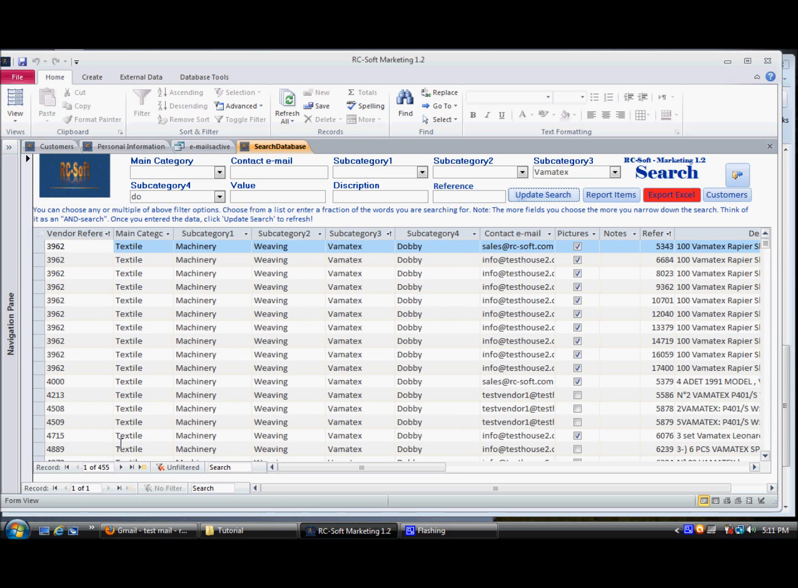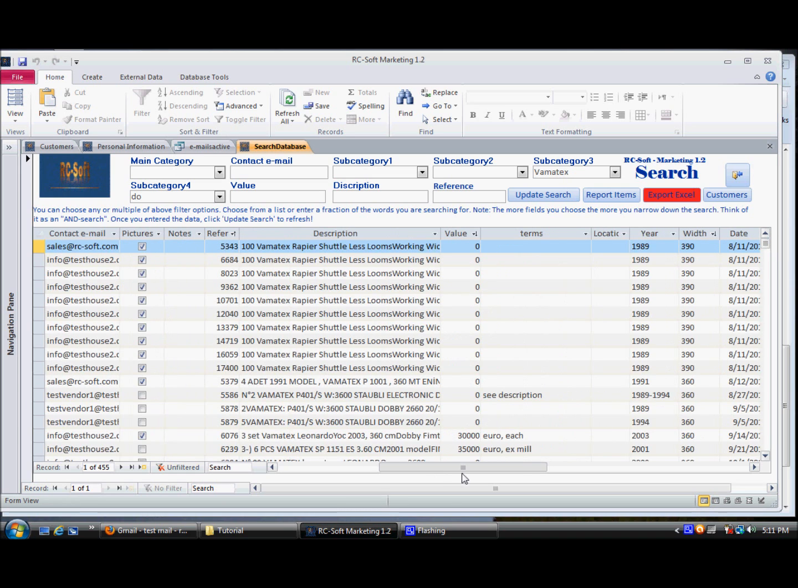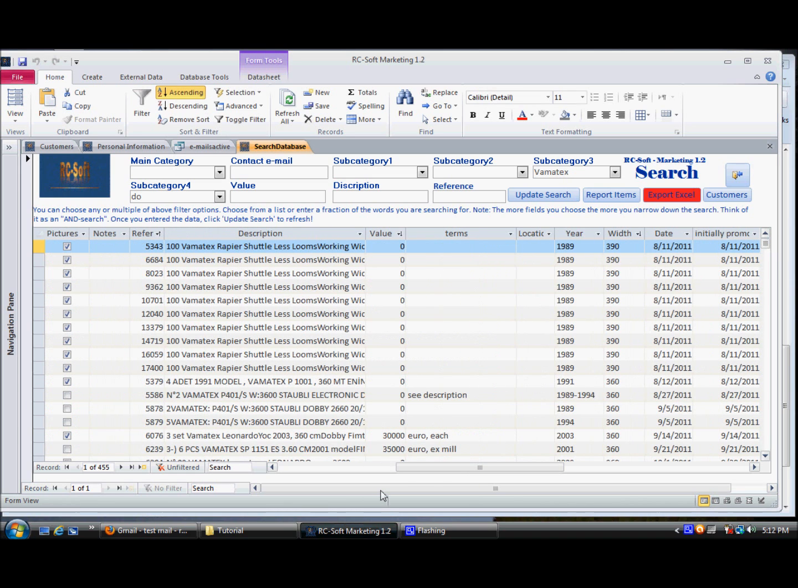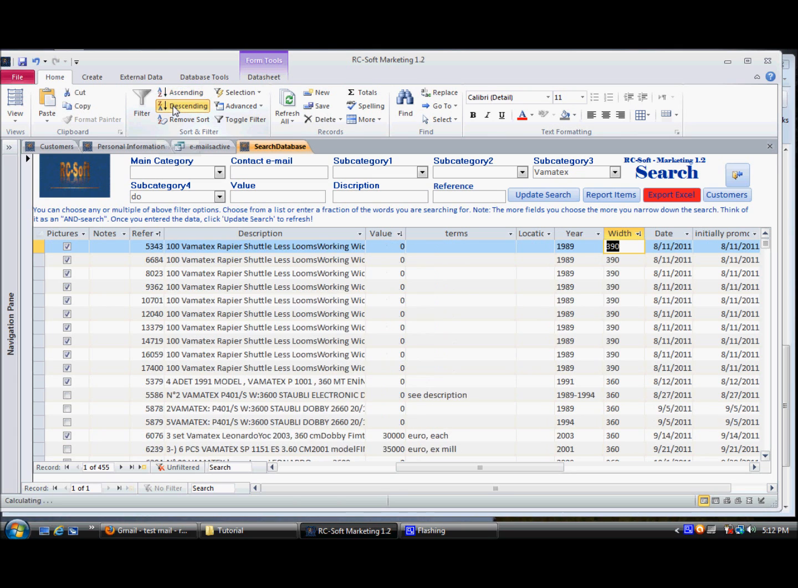But that's not enough. I want to go even further. He has asked for 210 centimeter. I have 2 options. Now in my case, I have set up another column with all the widths. And if I want to use that, I can sort and use the standard Access 2010 sorting tools, ascending, descending, to get somewhere if I like to. But in my case, I know that I also have them in the description, and I'm gonna punch in 210.